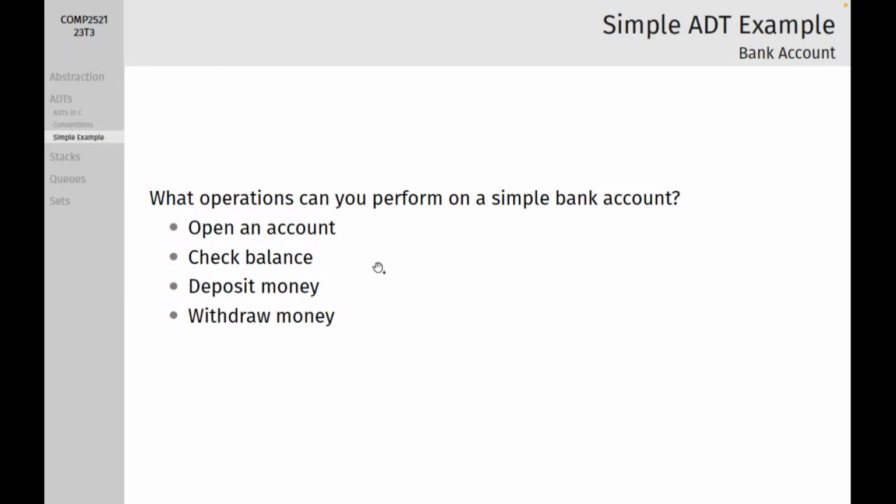Here's an example of an ADT, a really simple example: a bank account. A very simple bank account. What operations can we perform on a bank account? Well, first of all, we should be able to open an account. We should be able to check the balance in our account. We should be able to deposit money, and we should also be able to withdraw money. These are all the simple operations that we need.